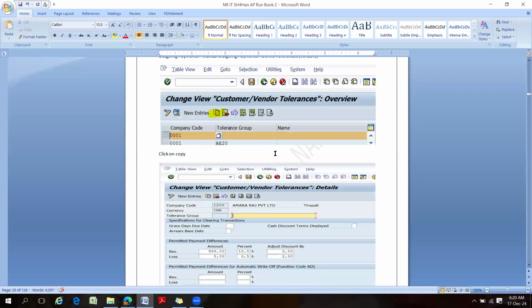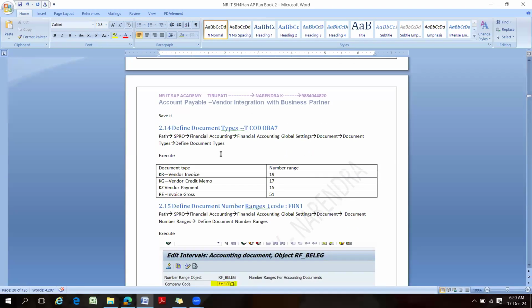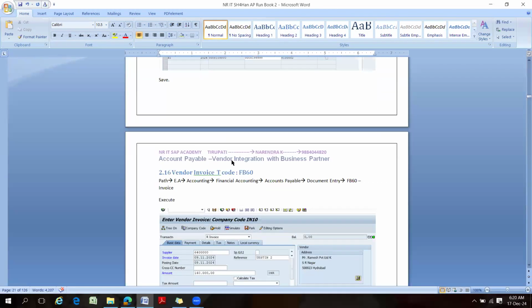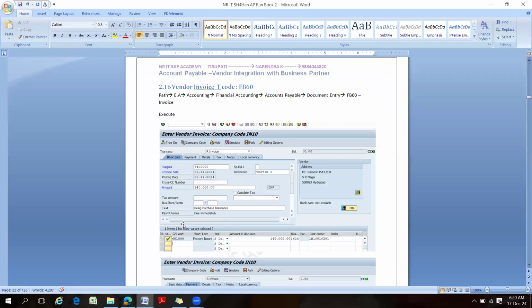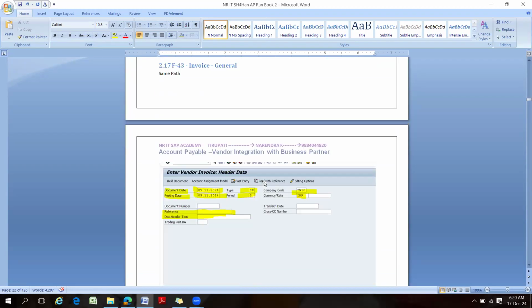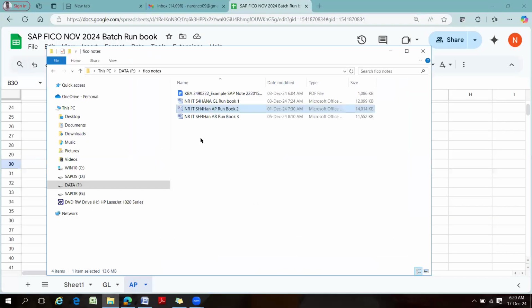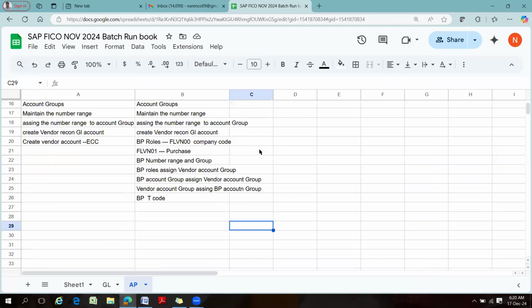Then once the tolerance group is defined, you have to maintain the OBS7 number range for this. Okay, once you maintain the number range, then you have to post the invoice document. I have clearly mentioned this, step by step. Follow the notes first and watch the notes. If you have any doubts, then watch the recording and then do the practice. Okay, I'll share these notes also after the end of the class.